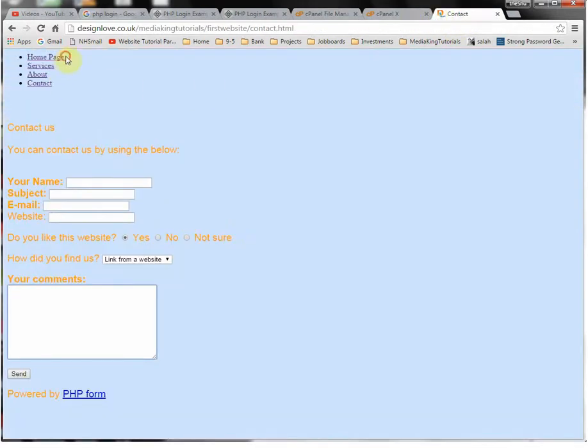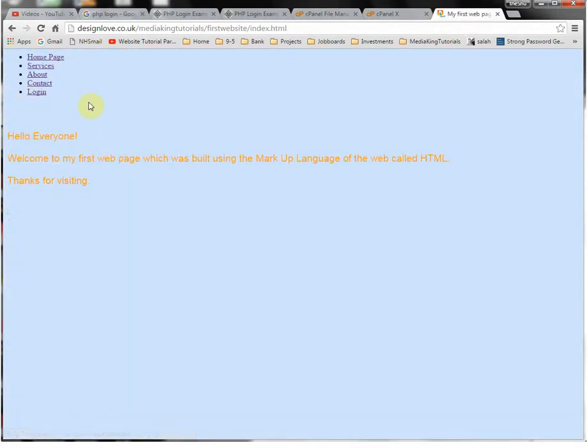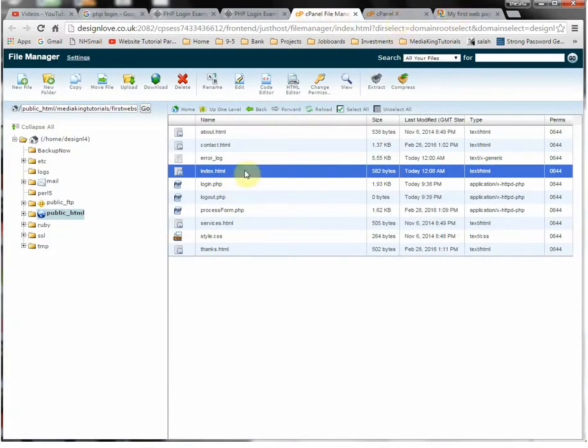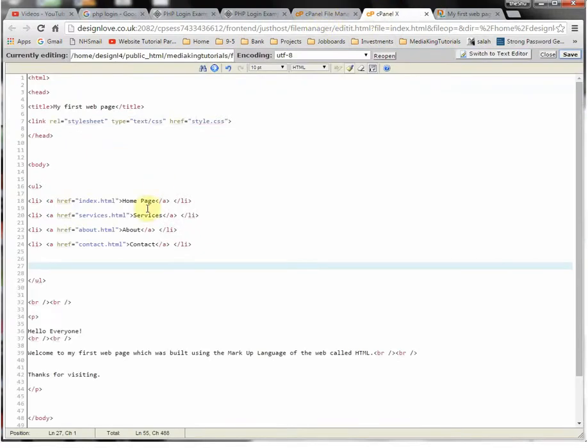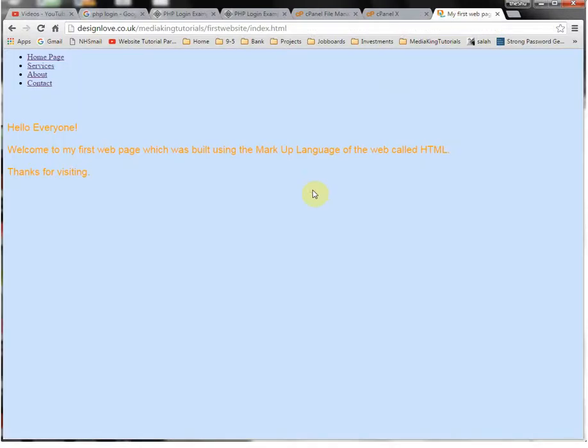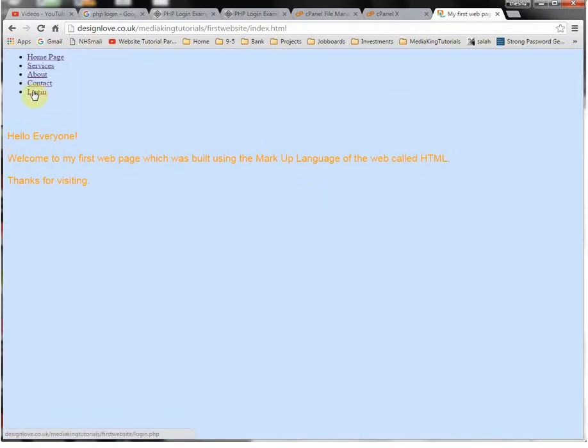First thing, we want to add a login link to our home page. Open up the index.html page, which is here. Copy one of the links and paste it down there. Let's call this login.php, and the link name is login. Hit save on that. If you refresh your home page, you should see a new link there called login.